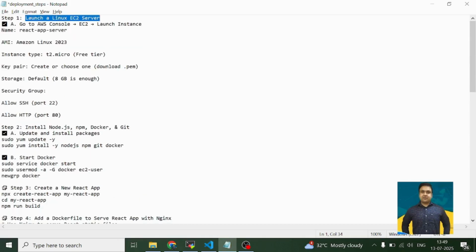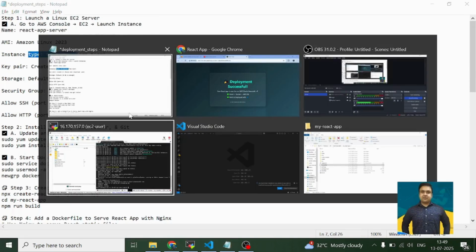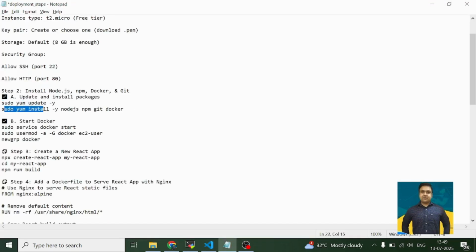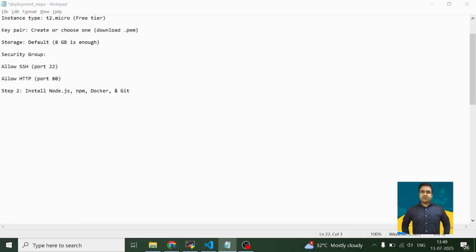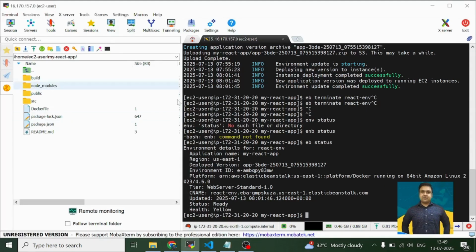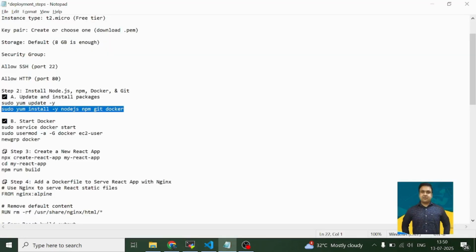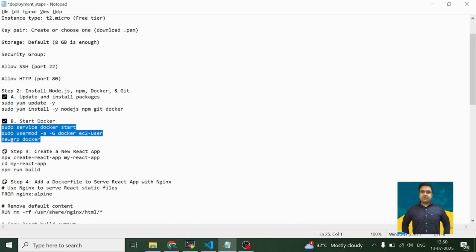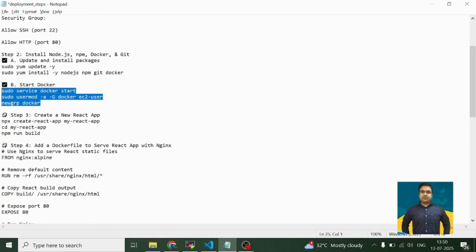So I launched an EC2 server on AWS, and it's a free tier T2.micro server, which you can see over here. Then I installed Node.js using this command. After creating this server, you just have to fire these commands the way they are written, in the same sequence. Then you have to start the Docker service like this.